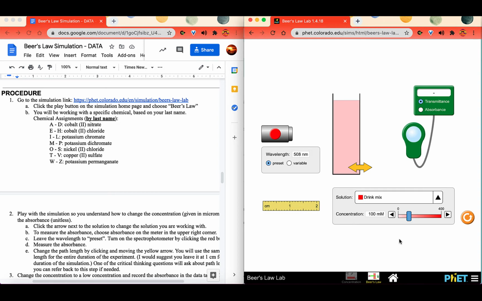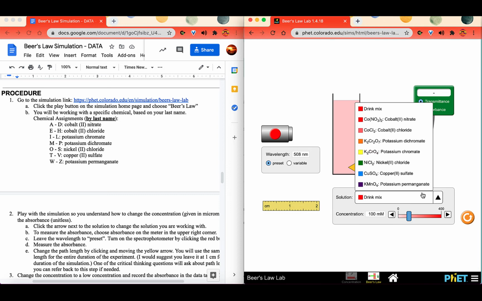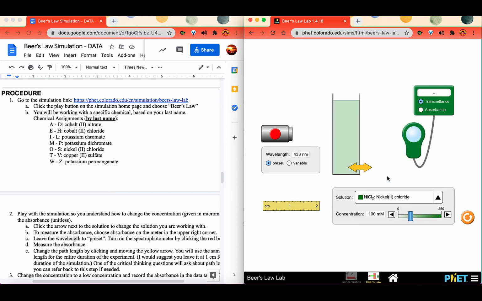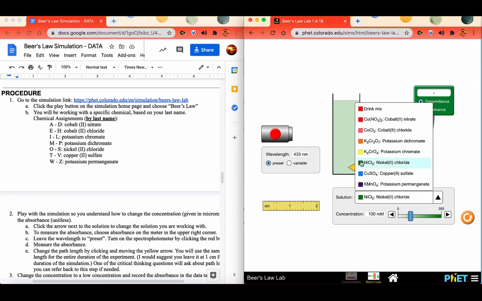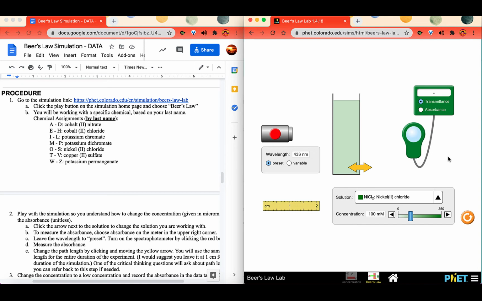Now, based on your last name, you are assigned a different chemical. So you'll pick the chemical that's based on your last name. So I would pick nickel 2 chloride. So where it says solution, I'm going to click on the arrow, and for me, I'll do nickel 2 chloride. So notice how this is green. Every solution here has a different color, but notice how they all have color. That's important.